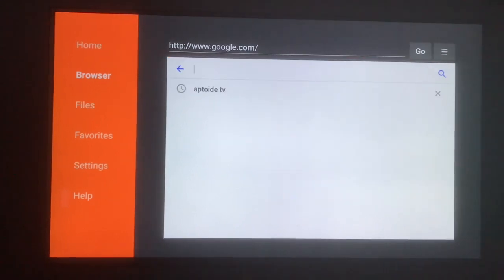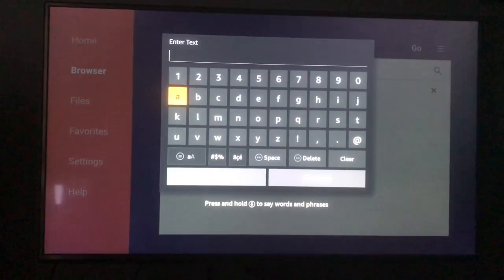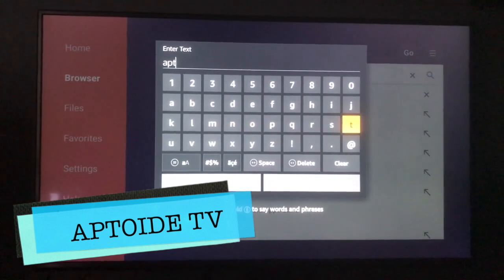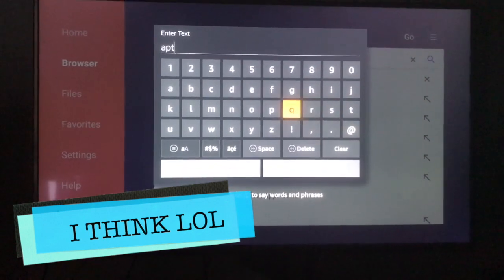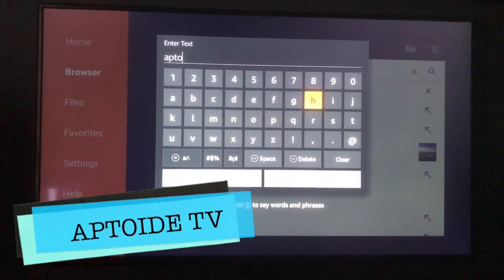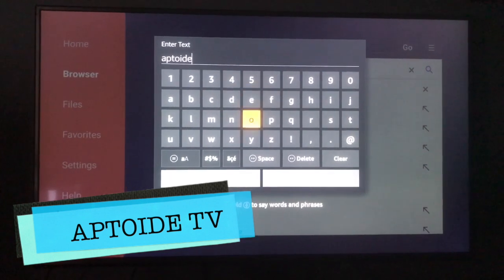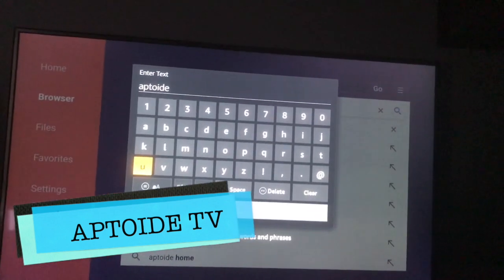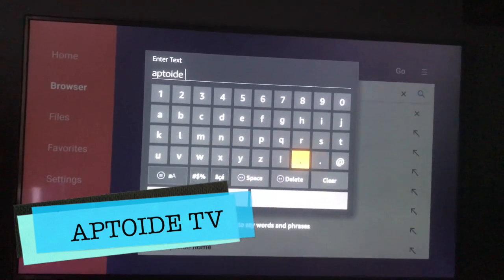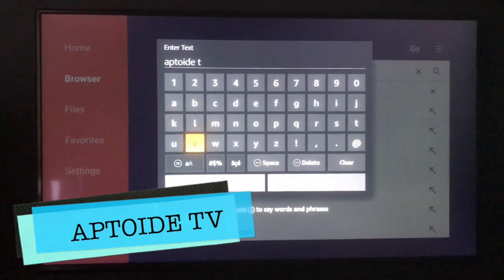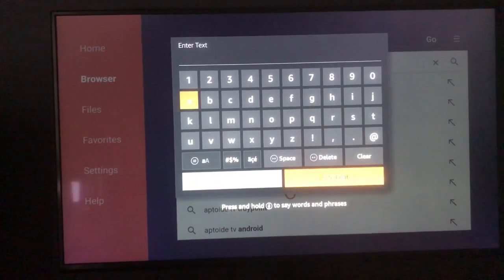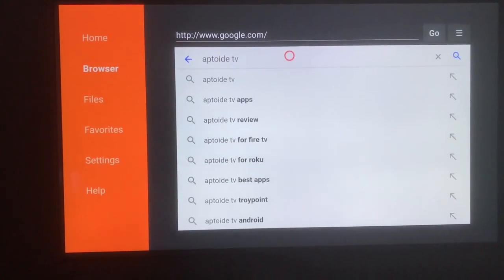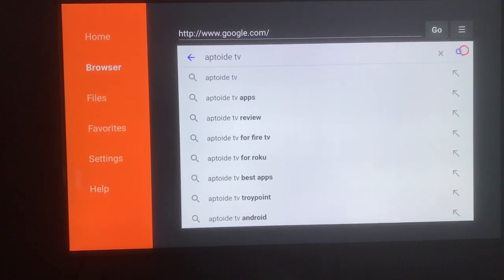Oh, I went back. See, I was doing too much talking. So you're gonna type that in. APT. I'll have this in the description below. APT, I don't even know how to spell it anymore. I think it's O-I-D-E, space, TV, and here you go. The post automatically did it, but you can go to the side and hit the search bar.